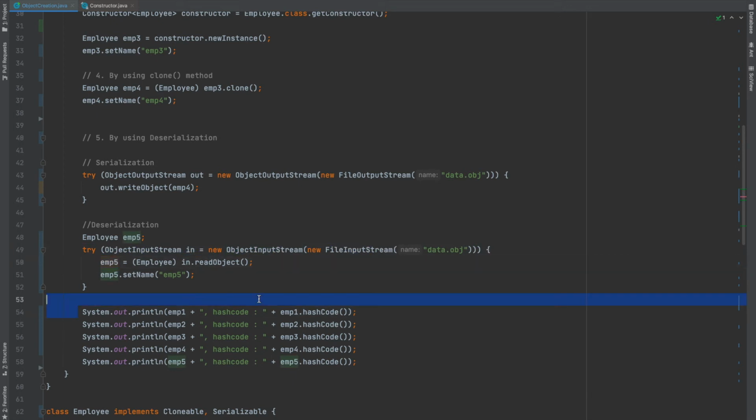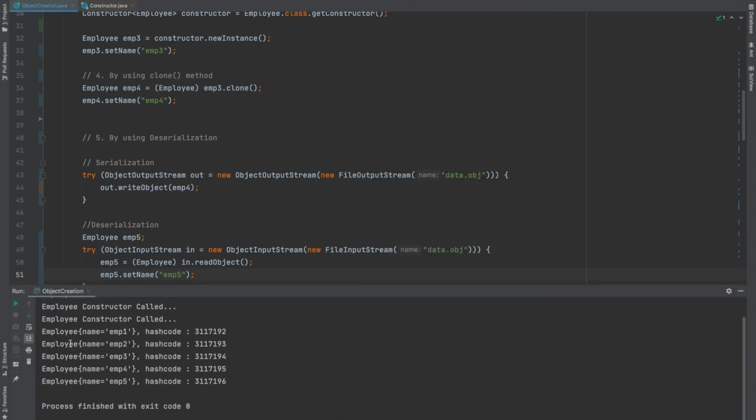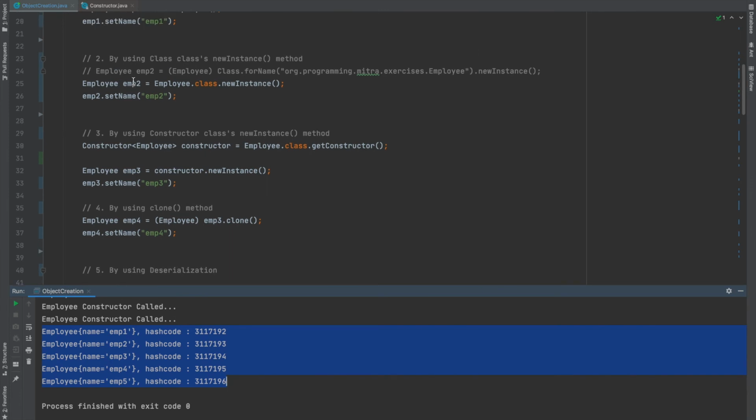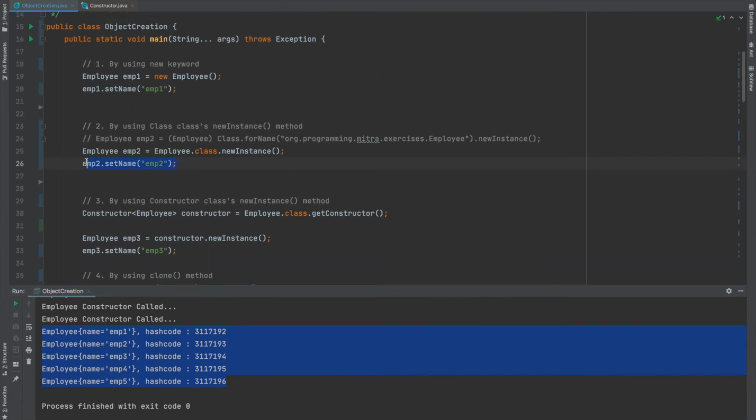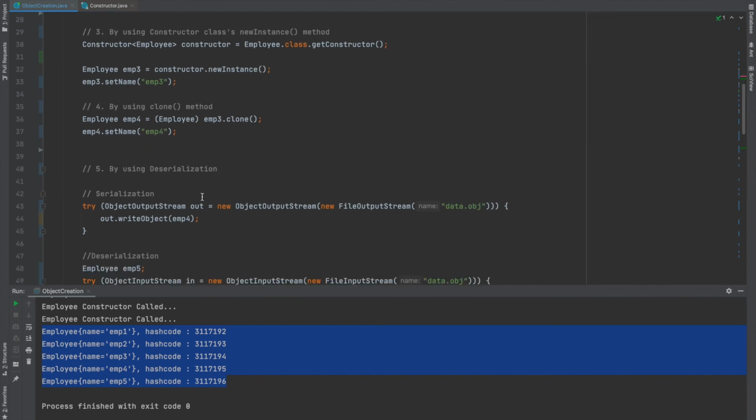As you can see, I have printed these objects at the end of the program, and also their hash codes. If I run this program, we can see that all the 5 objects are different objects. If emp2 and emp1 were only one object, then when we modified the name instance variable of the object, emp1 would have also got the modified name, and the same for the other objects.